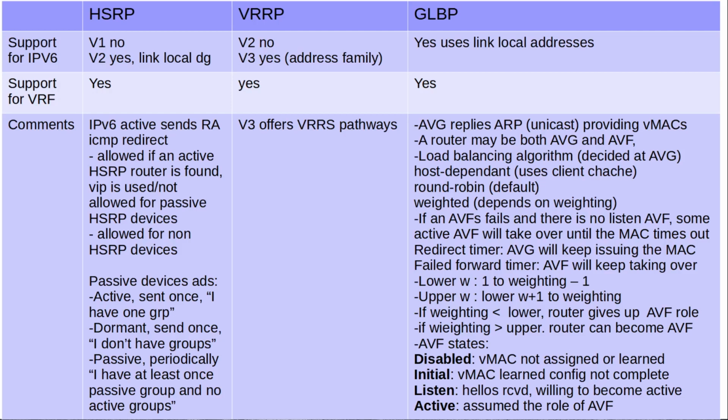GLBP is a bit more complex to operate. Basically, each time an end device asks for the MAC address that belongs to the default gateway, the AVG may reply with different MACs each time. This virtual MAC address belongs to the active virtual forwarders. That means that each AVF has a different virtual MAC address to work with, and the AVG chooses how these virtual MAC addresses are handed to the end devices.